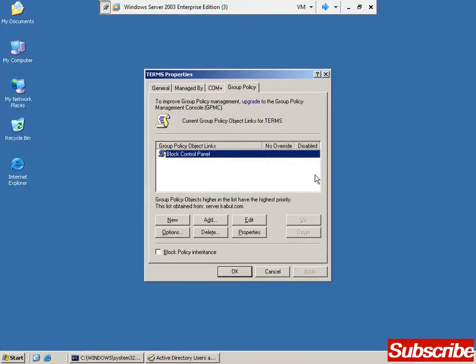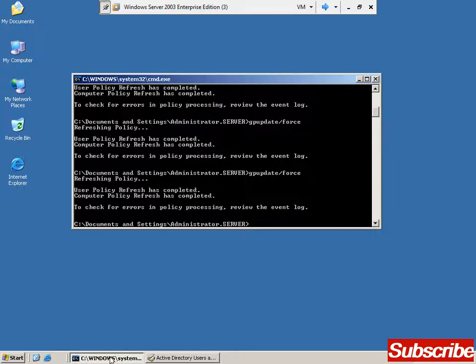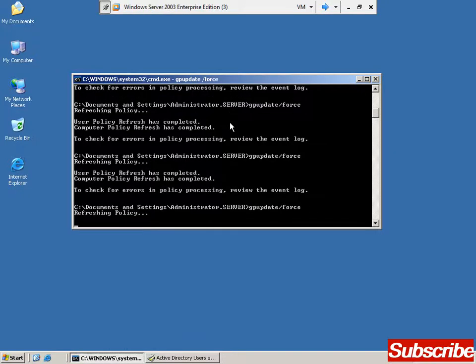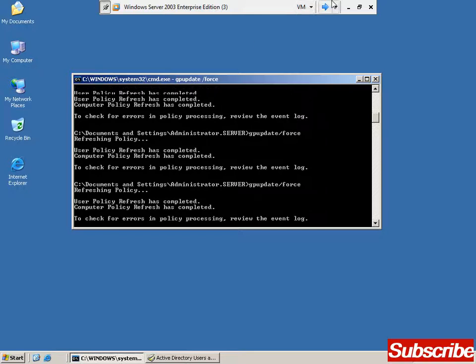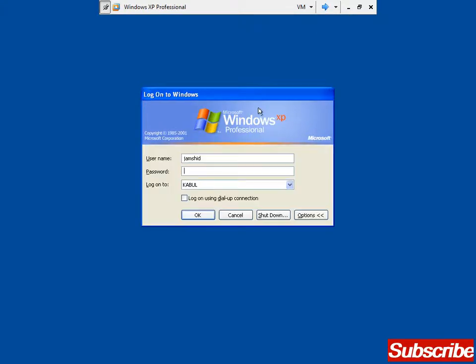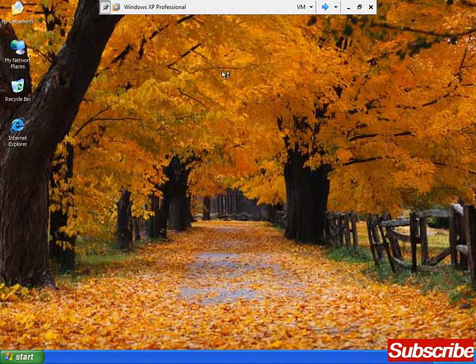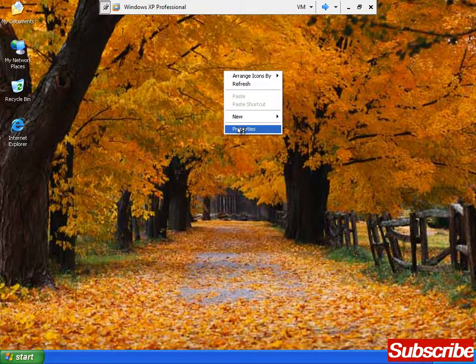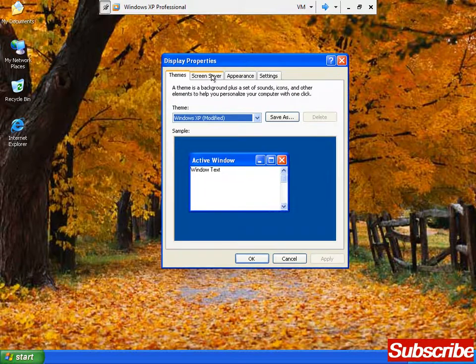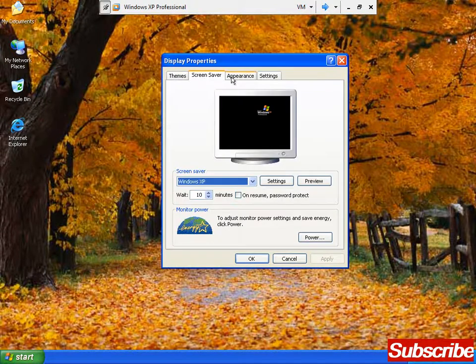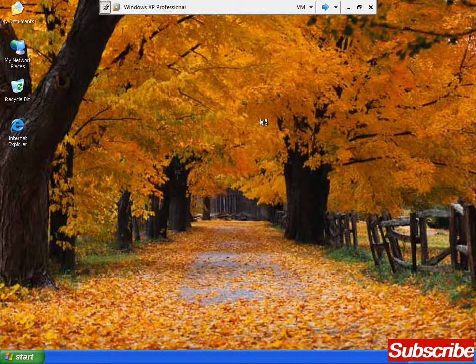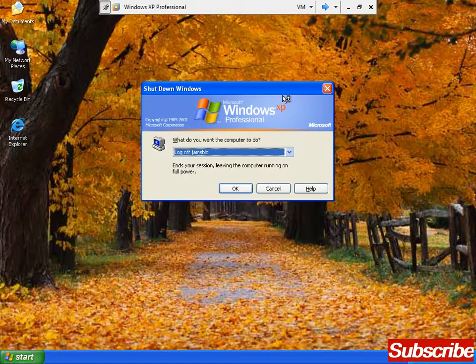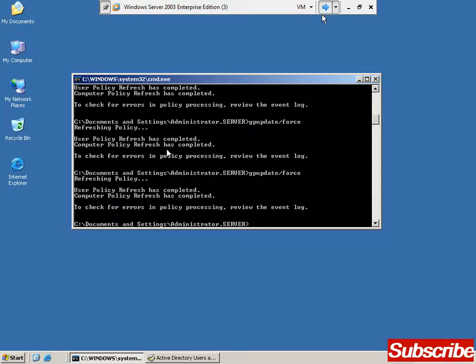Now, if you are going to the client machine, first of all update the policy, and then go to the client machine, log in with that username. Now if you right click on the desktop and go to properties, the Desktop tab would not be there. You can't change the desktop wallpaper. Hide Desktop tab. Is it clear? Right click and then log off.